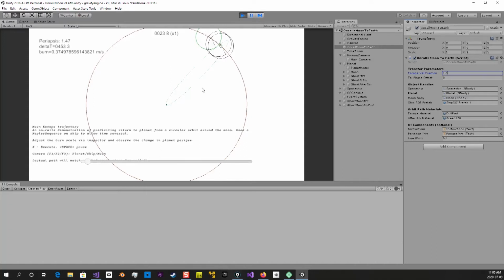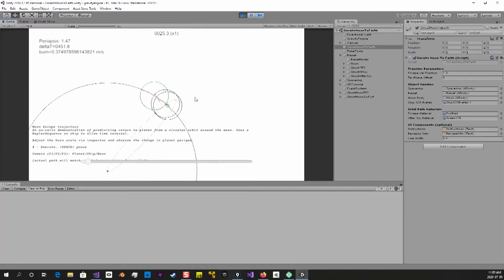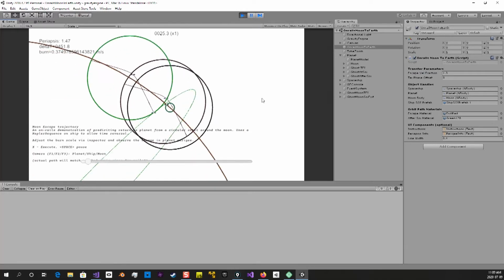So I'm going to press space and pause this scene. And then we're going to press F2 to look at this slightly complicated sequence of ghost ships and moons that are required in order to determine the correct trajectory.